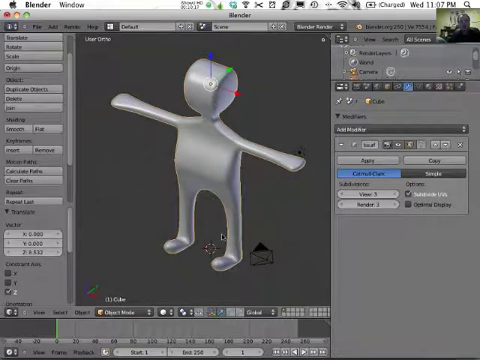Okay, so once again, quite a lot to take in there, but just take it slow, fiddle around, do a little bit at a time, start to get a feel for how these subdivision surfaces work.